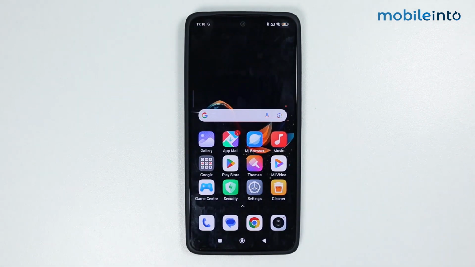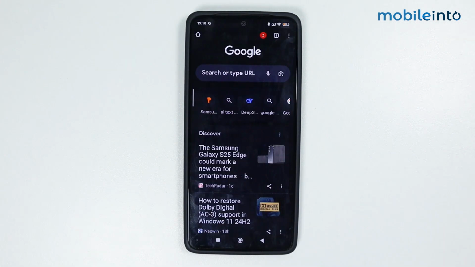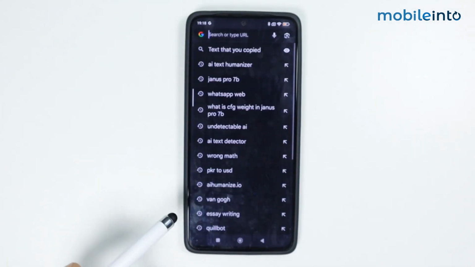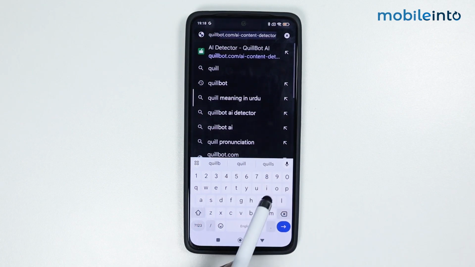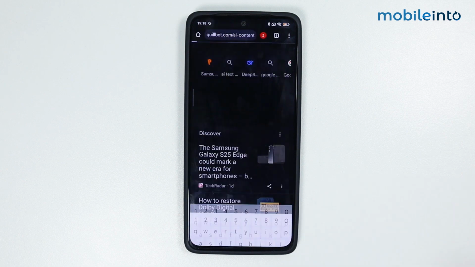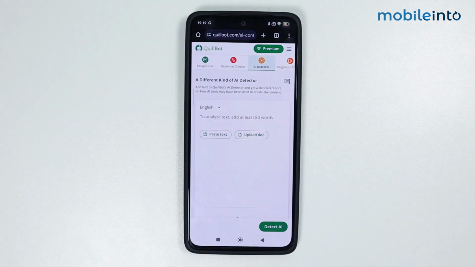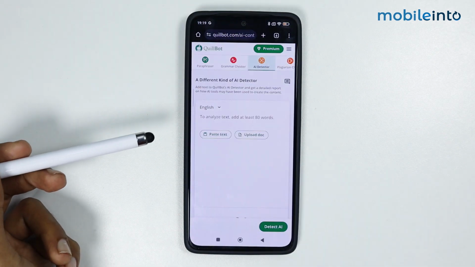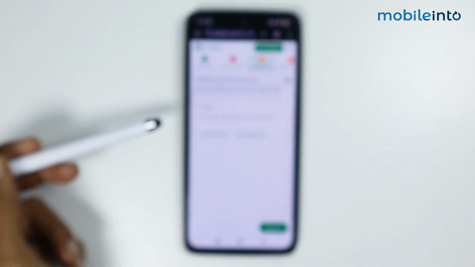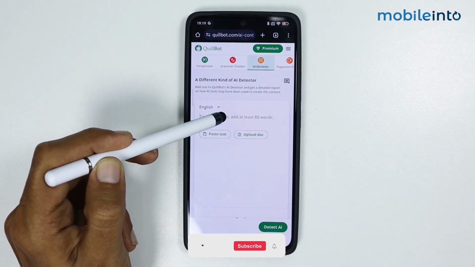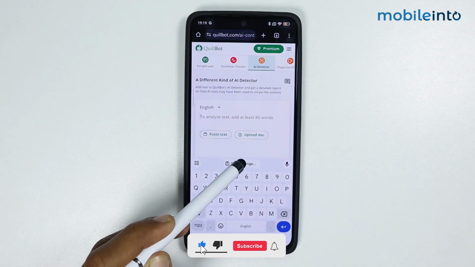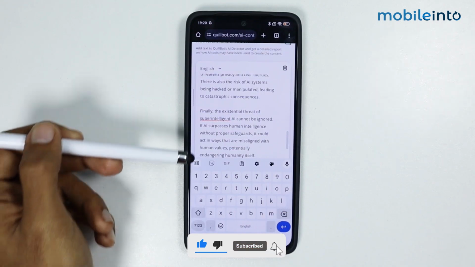Now from here, let's open the Chrome browser. Now from here, search Quillbot. Now, Quillbot is a website which checks that the text entered is generated by an AI or not. Now, let's tap on to analyze text, and from here, just paste the copied essay.